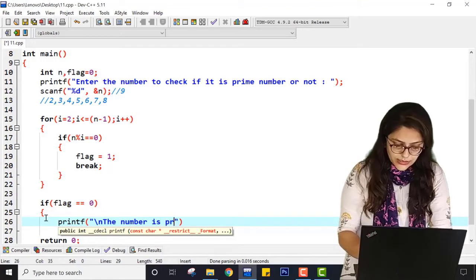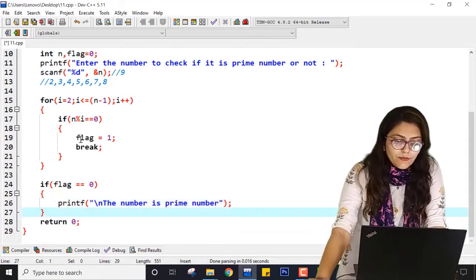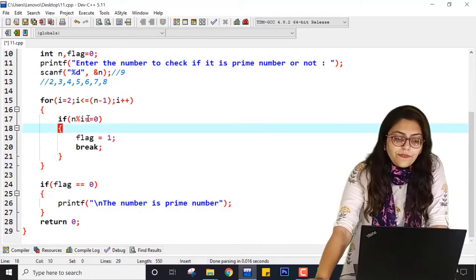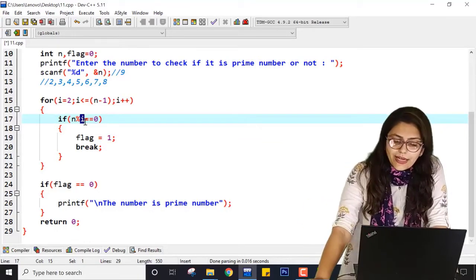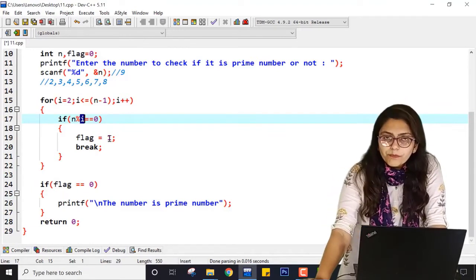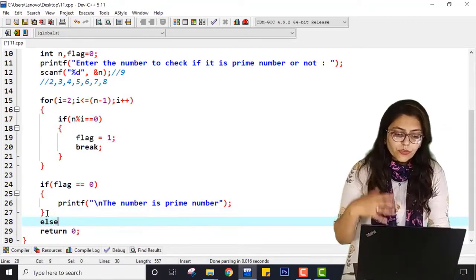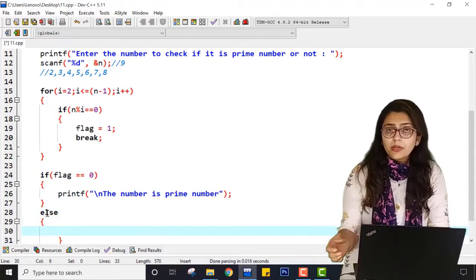the number is prime number, right? So initially flag is 0, and flag becomes 1 only if any value of i from 2 to n minus 1 divides n. So if flag is 1, that means some number i has divided n. So at that time, in the else case, that is when flag is equal to 1, the number is not a prime number because some number can divide it.